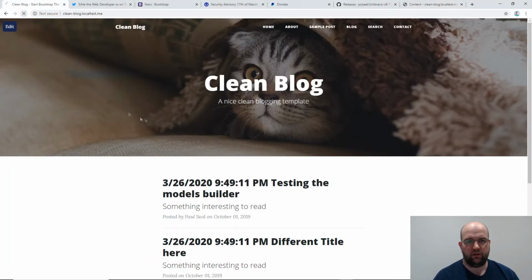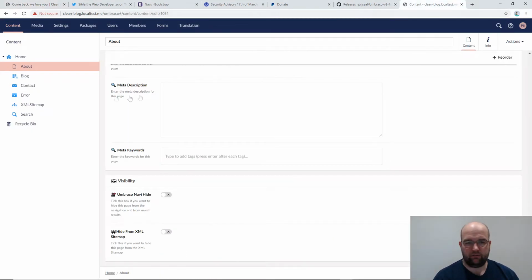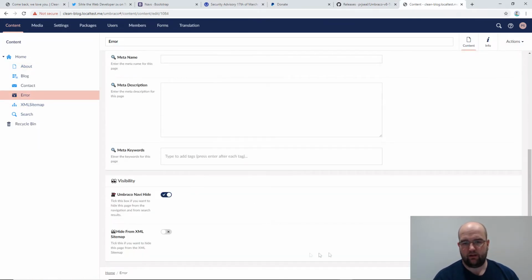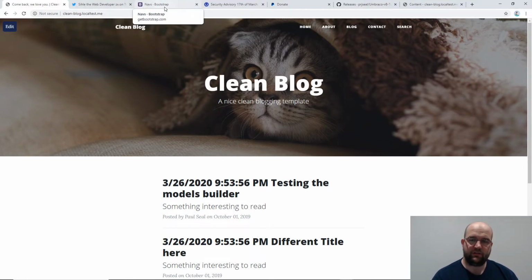So if we go to the home page and we've done a refresh, we should see that sample post should come out of the nav, and it has done. And we've got home, about, blog, contact, error, and search. So what I said about hiding it from the navigation. So if we go to error and we tick that umbracoNaviHide, and then we refresh the page, now you can see that it's disappeared from the nav. So that's good. Now what we want to do is what was requested, and that was to do drop-down navigation.